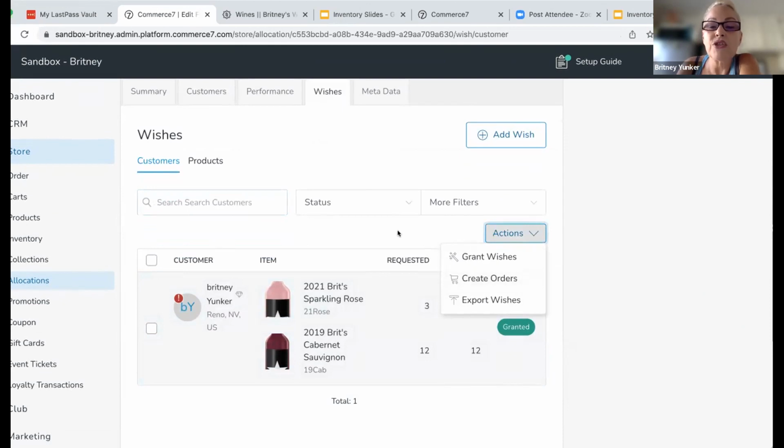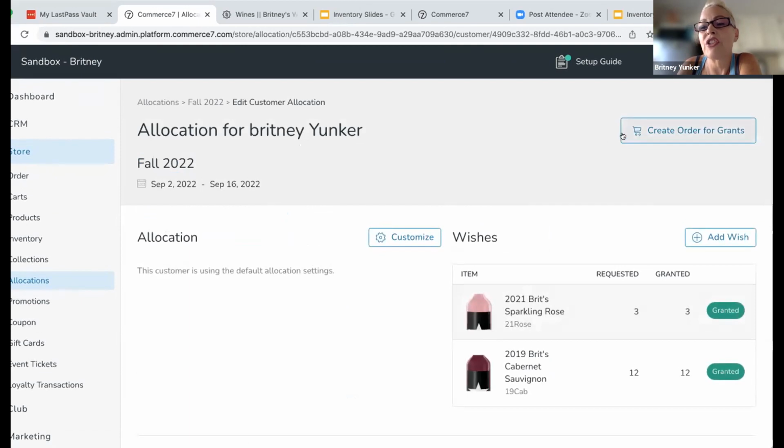And again, you can do this directly. I should have actually showed this to you if you go back. If we're here and we granted those wishes, you can then go ahead and click create the order for the grant for this particular person. So basically it's a two-step process. You're going to grant the wishes, and then you're going to create the order. Wish orders are separate from the original allocation order. They are two different separate orders. So that's why there's that two-step process there.